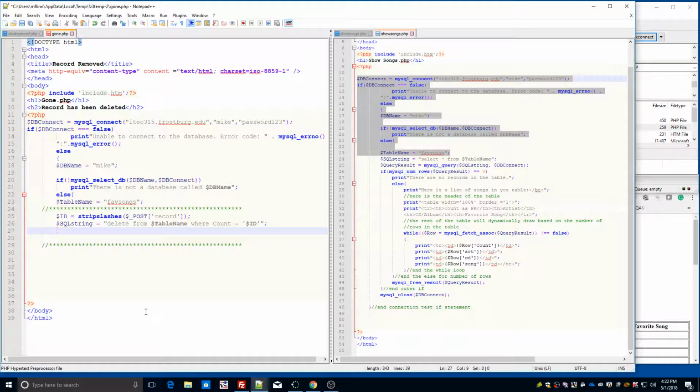Now we're going to execute the query. Query result equals mysql_query, then these two resources, the string and the database connection information.